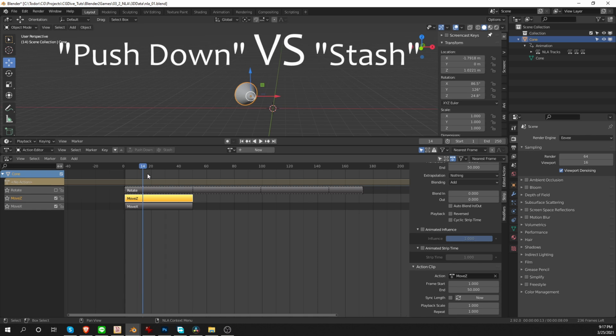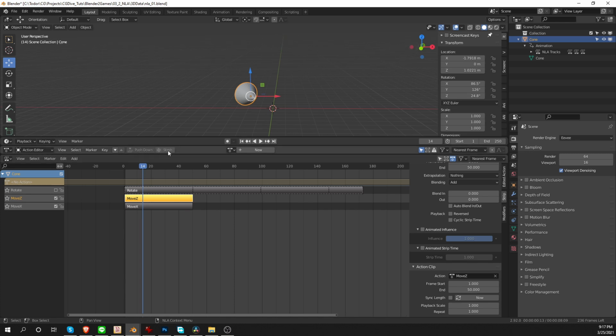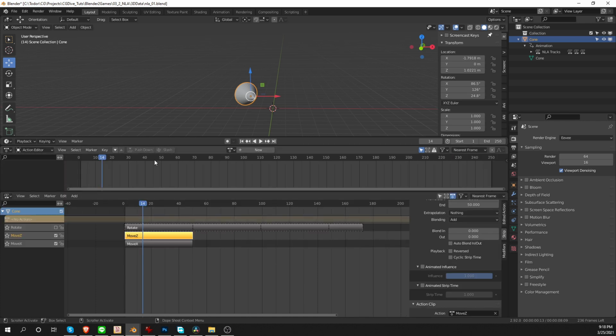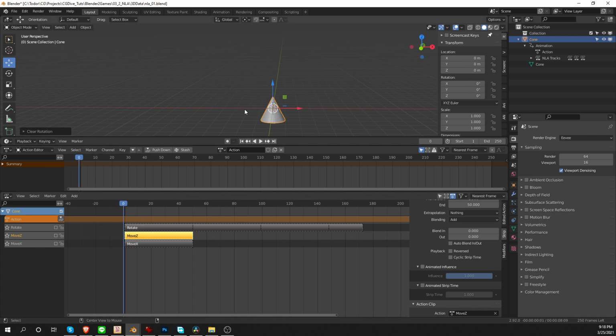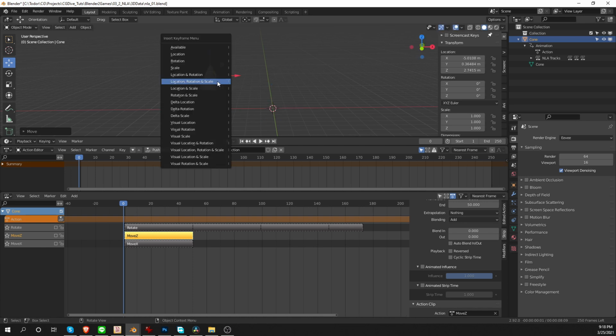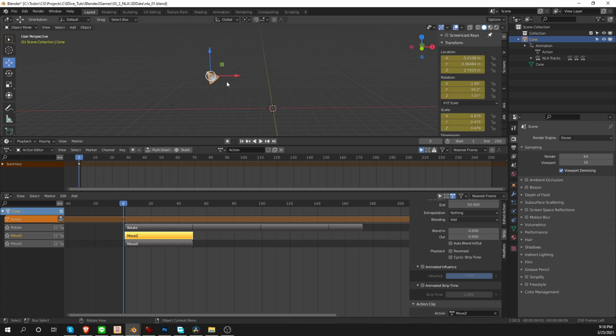Alright, before we wrap things up, let's look at the differences between these pushdown and stash buttons that we have in the action editor. Both of these buttons will move the active action to the NLA. However, there are some differences. Let's quickly create a random action. I'll click the new button and disable all of my NLA tracks so that they don't get in the way. And I'll clear my transforms and I'll create one frame here and just another one randomly.